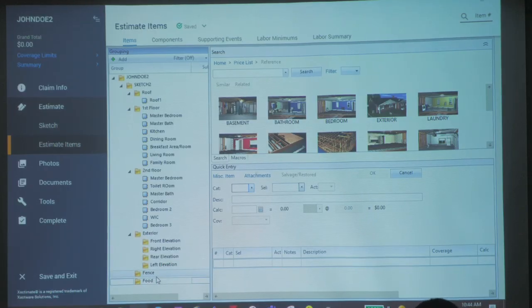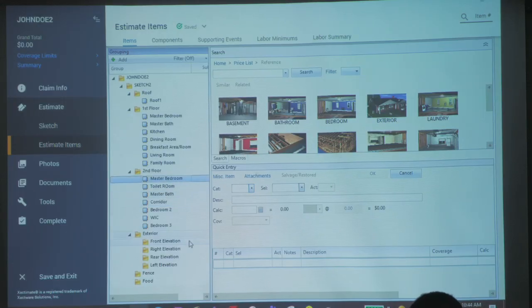Right. So if I want to sketch the master bedroom, what am I selecting? I'm going to click the master bedroom and make sure that's the room that's highlighted. Now I'm estimating the master bedroom.